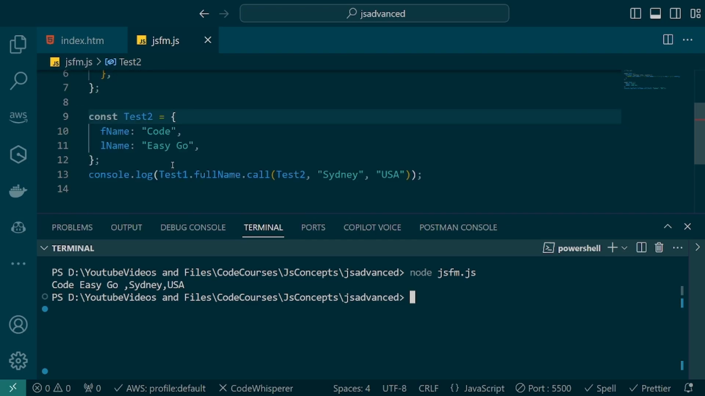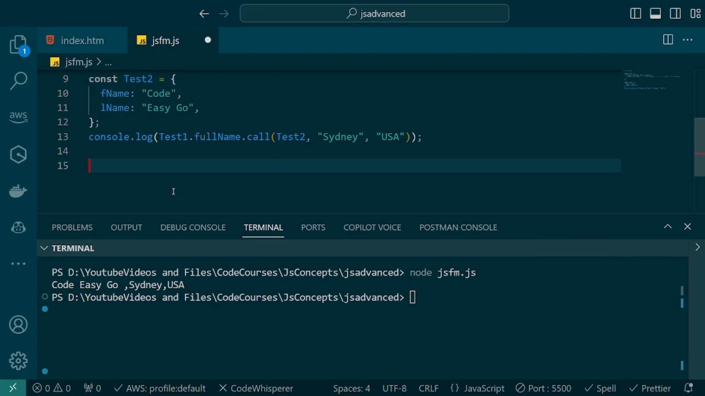Next is the apply method. As I told, the apply method takes arguments as an array. The apply method is very handy if you want to use an array instead of an argument list. So what does it mean? Let me do it with the apply method. It's taking arguments as an array, guys.